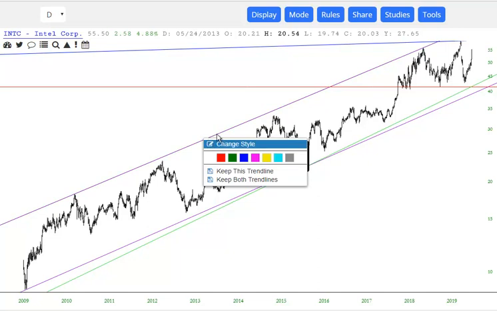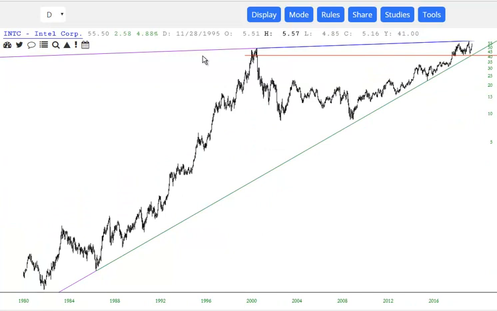And you can preserve either the specific trend line or both of the trend lines that are drawn. So if you happen upon a set of instant trend lines that you like, you can choose that menu item and retain them permanently.